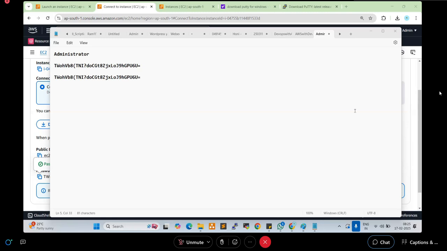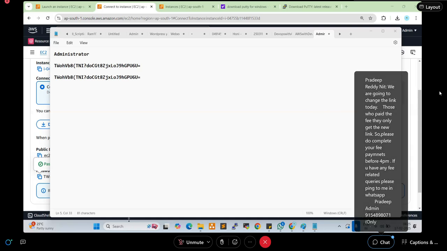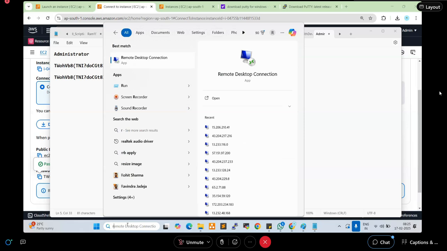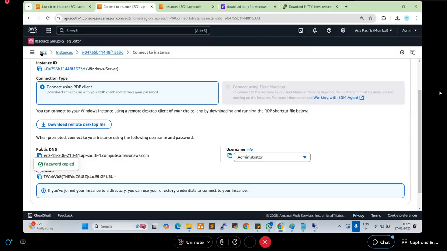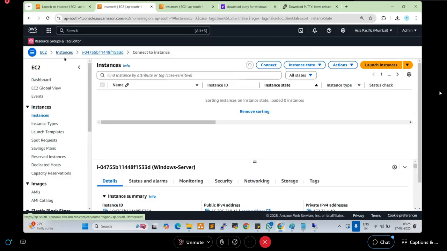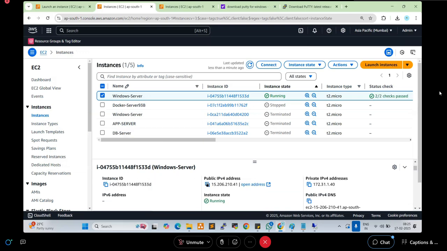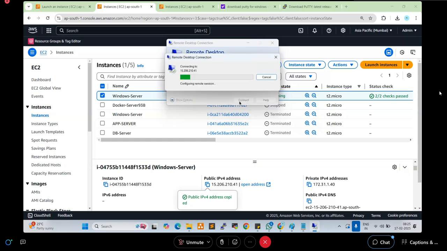So one more time, I'll show you how to connect to the Windows instance by using this username and password. Search here for RDP, remote desktop connection. Now copy your server public IP: go to instances, copy your Windows Server public IP, go to RDP, paste the public IP with Control V, and click on connect.